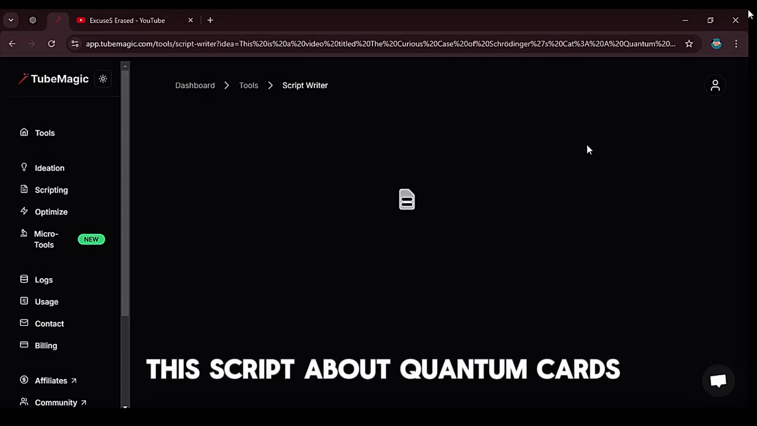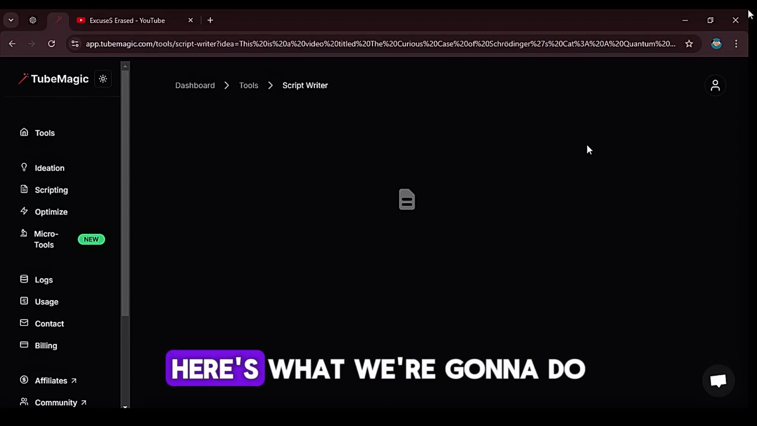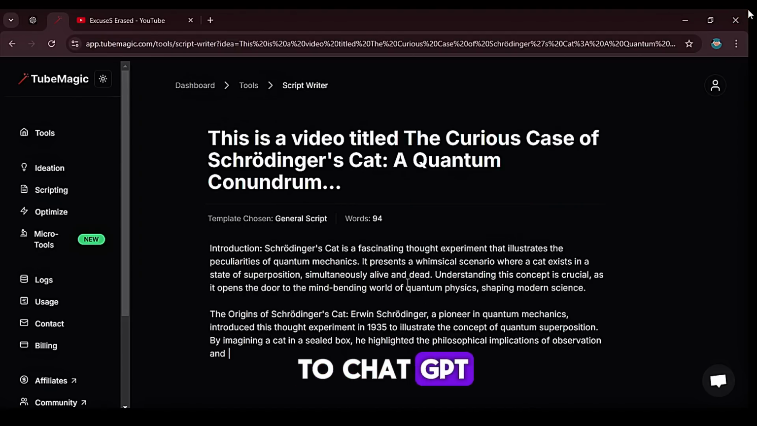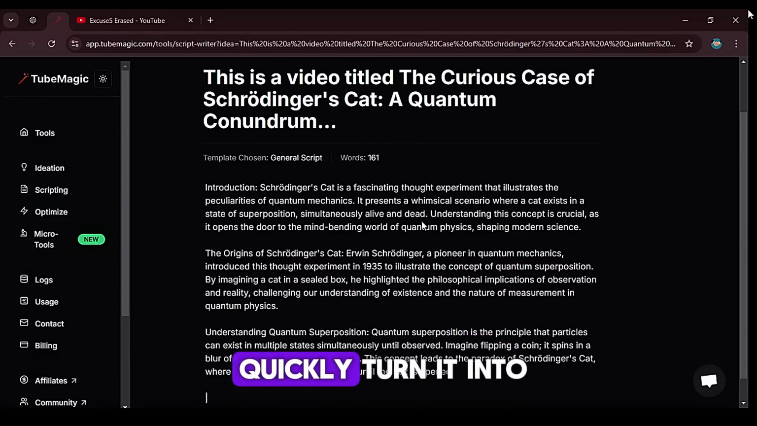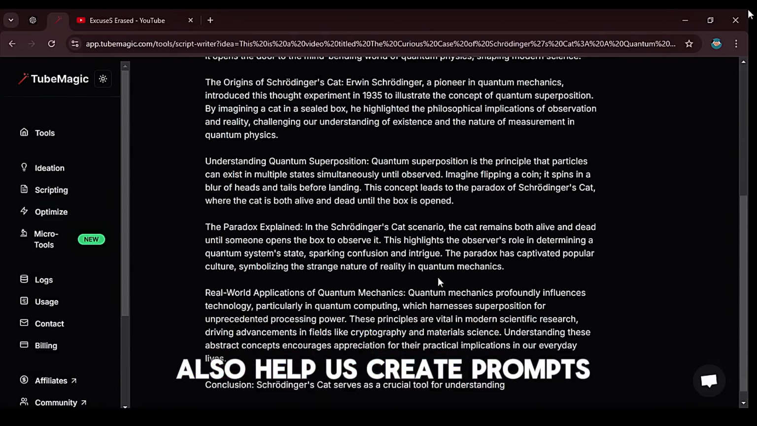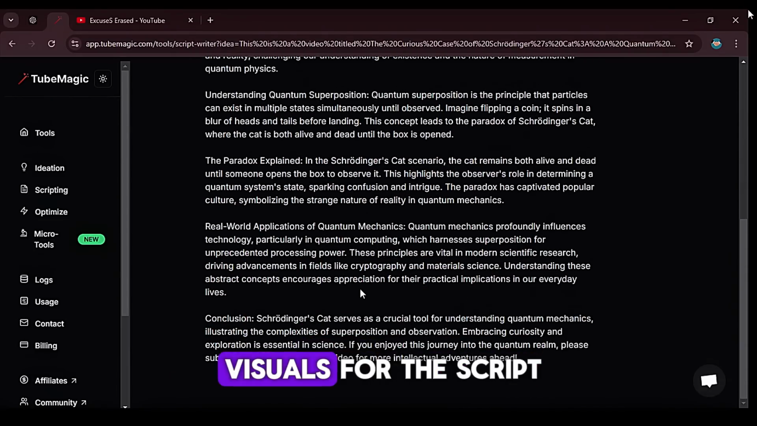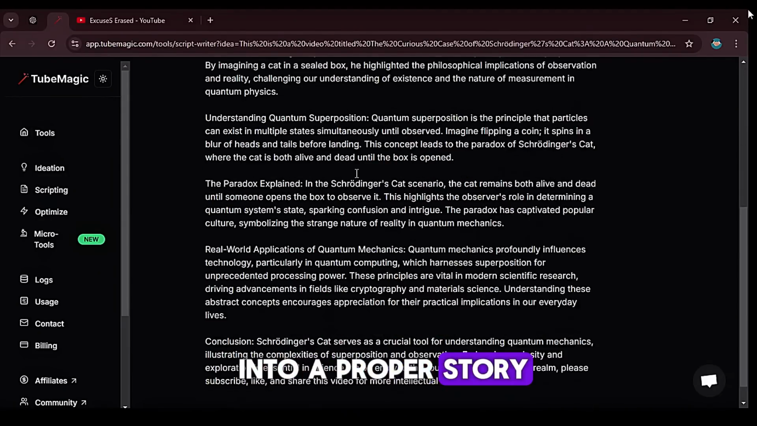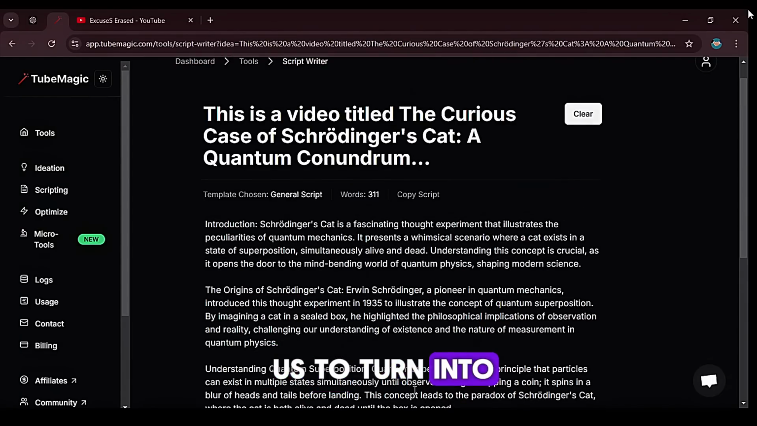Now let's work with this script about quantum cards. Here's what we're going to do. First, we'll copy the script and head over to ChatGPT, and ChatGPT will quickly turn it into a structured sequential storyline. It can also help us create prompts if we want to generate visuals for the script. We'll simply give it the script and ask it to turn it into a proper story, making it ready for us to turn into a video.